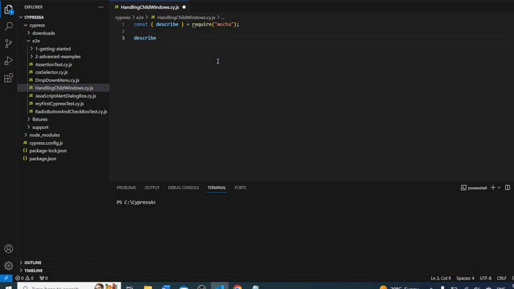Describe is our function we can use, and we are giving the title, the description of the test case or scenario. Handling child window or tab, we can also say. Okay, and we'll create the function. This is the function. Now we have to define the it block.